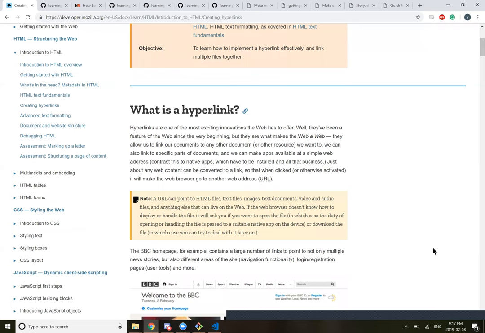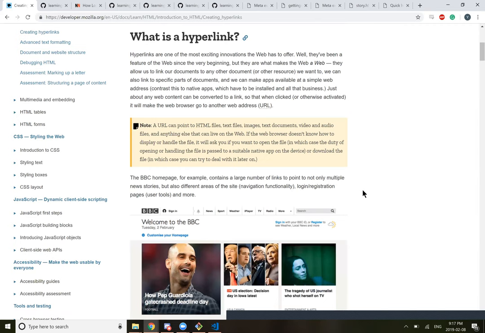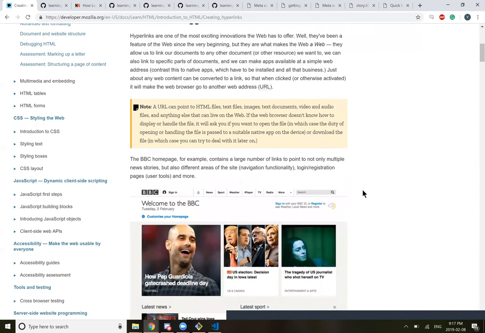And URL stands for Uniform Resource Locator. It's a text string specifying where a resource can be found on the internet. A URL can point to HTML files, text files, images, text documents, video and audio files, and anything else that can live on the web. If the browser doesn't know how to display or handle the file, it will ask you if you want to open the file, in which case the duty of opening or handling the file is passed to a suitable native app on the device, or download the file, in which case you can try to deal with it later on.